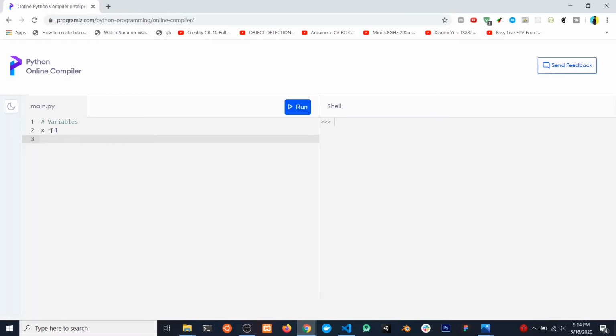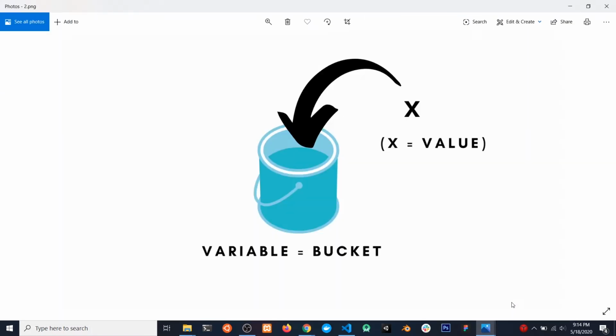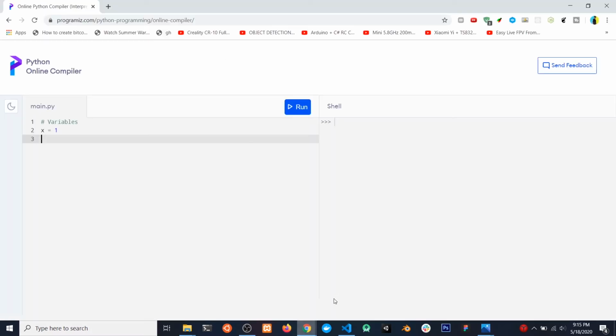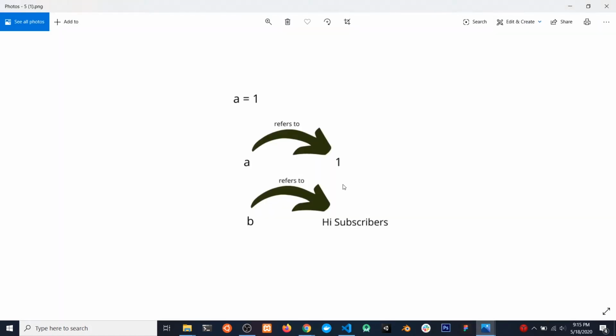So what we did here is created a variable. It's the bucket that is holding the value 1. That means we are assigning the value 1 to the variable. This is what we are doing when we are assigning. Let's see again: a is equal to 1. So what we are doing is referring to a as 1. It means when we call the variable a, we'll get its value 1.